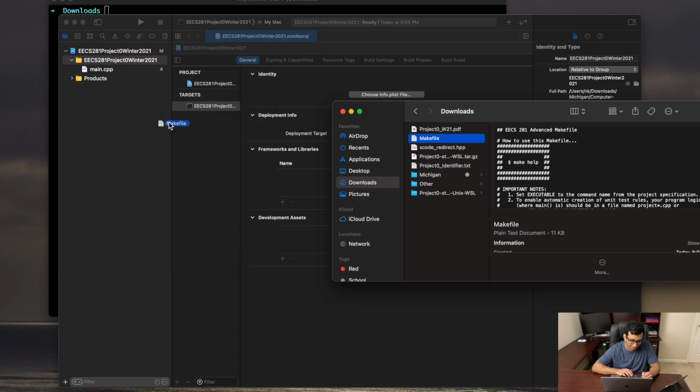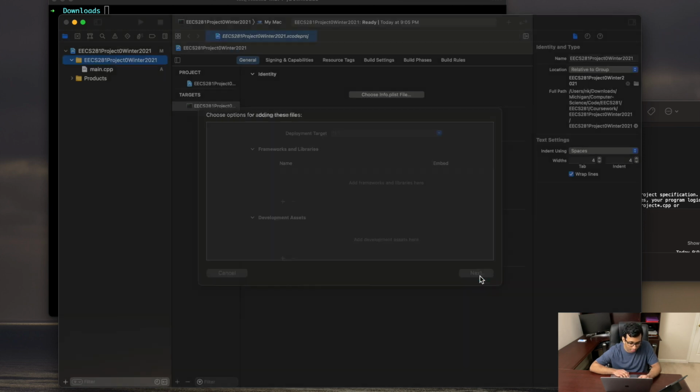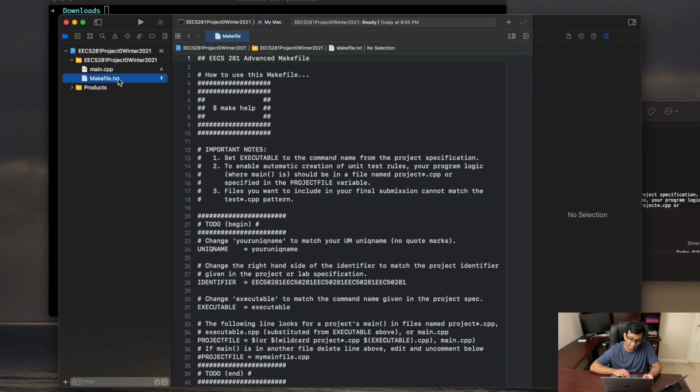So that's what I'm doing. You want to hit copy items if needed, and you don't want to add it to targets. You only want to add CPP files to targets, otherwise it won't compile. So hit finish. Takes a minute to load, and here it is. So our makefile is here. Notice how it's a .txt file. It needs to be a makefile. So I'm going to go ahead and rename this. It's a makefile.